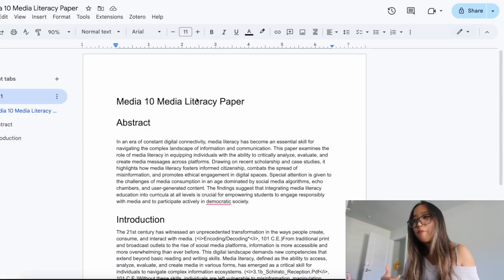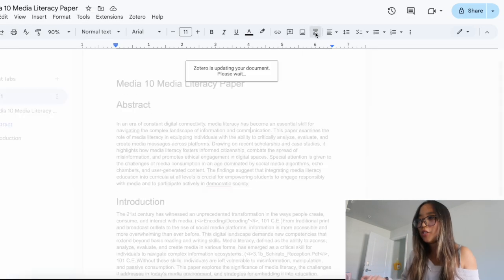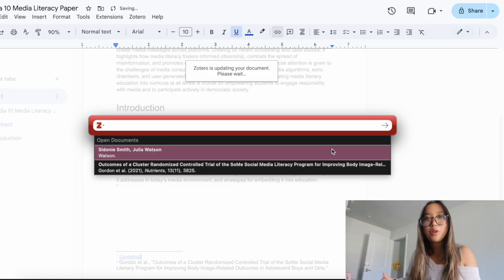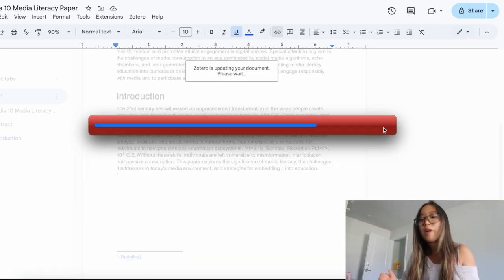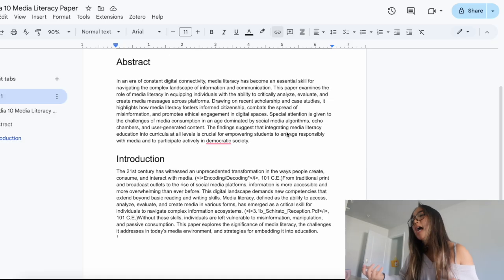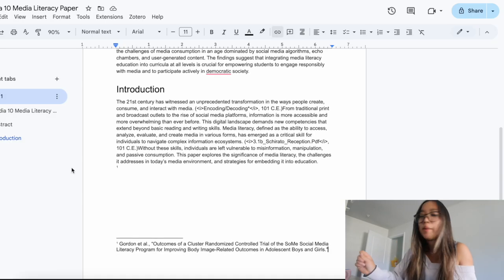Zotero, meanwhile, does not have its own editor. Instead, it integrates with Word or Google Docs, so you write your paper in the app that you usually use, like Docs, for say, and then the Zotero toolbar on top lets you insert citations and automatically generate your bibliography. Both approaches work, but the feel is very, very different. Logically wants you to stay inside its ecosystem, while Zotero is more like a background engine that plugs into the tools that you already use.